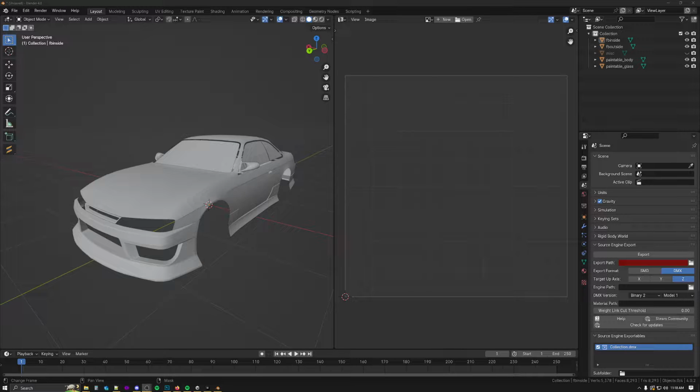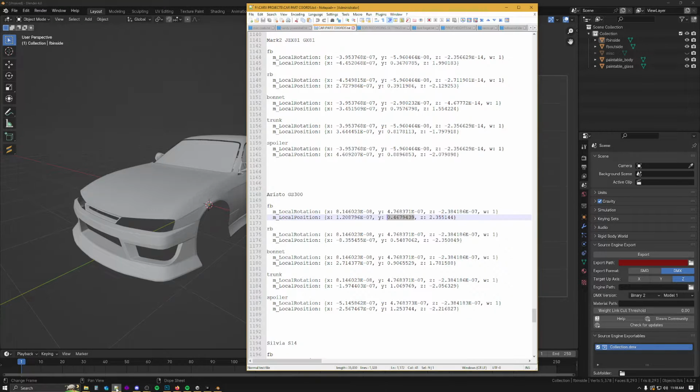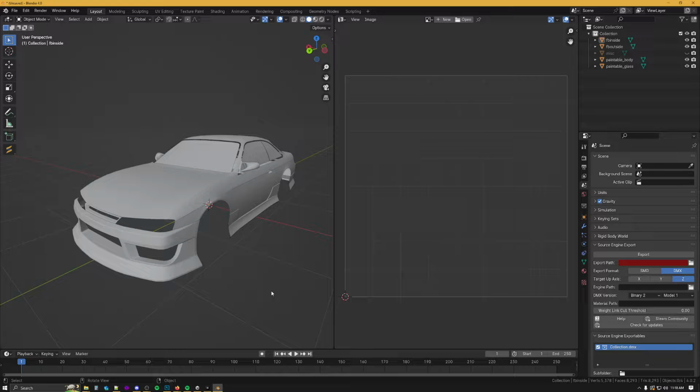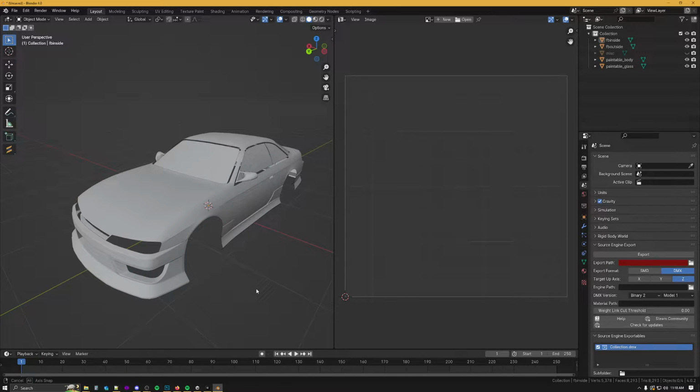So, what you'll need is this list. It's in the description. It doesn't have every car in the game. It only has the good cars. And there's also another link in the description linking to the GitHub on how to assemble your car part packs and all the other good Unity side stuff.